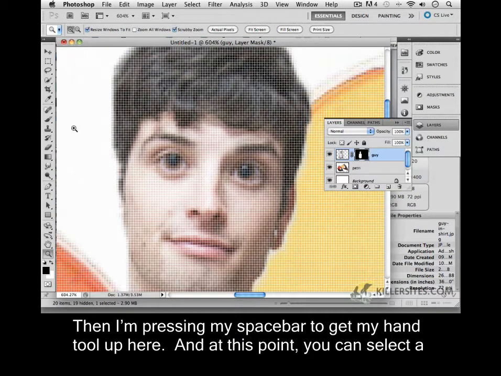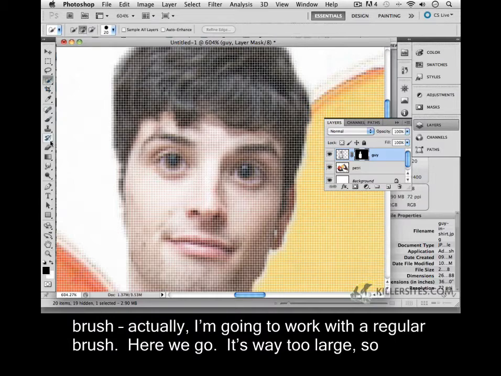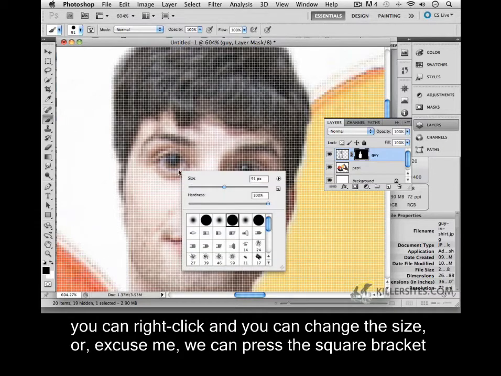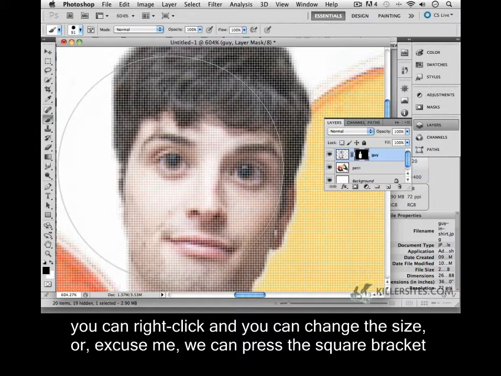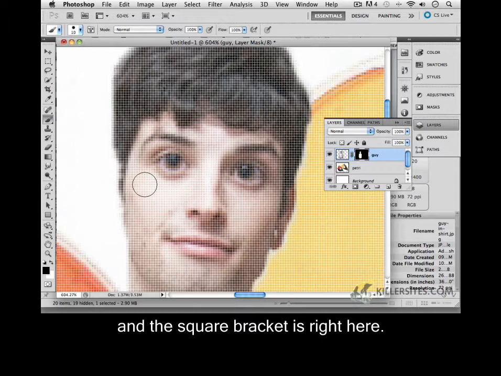And at this point, you can select a brush. Actually, I'm going to work with a regular brush. Here we go. It's way too large, so you can right click and change the size. Or, excuse me, we can press the square bracket, and the square bracket is right here.